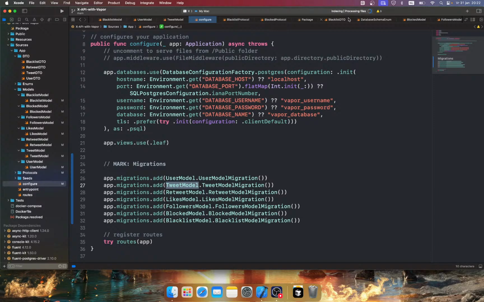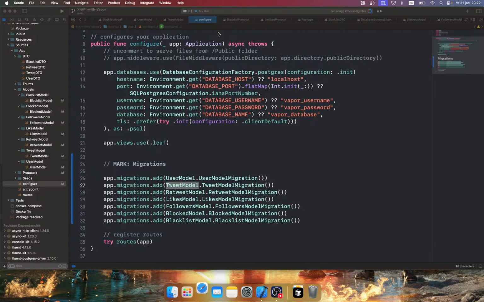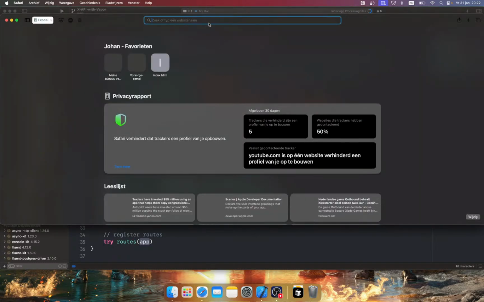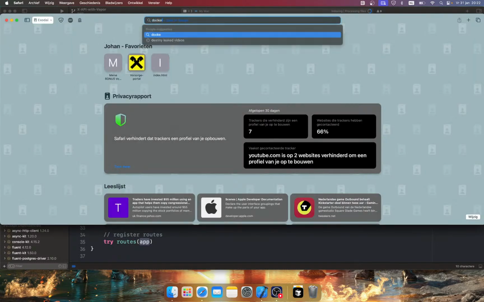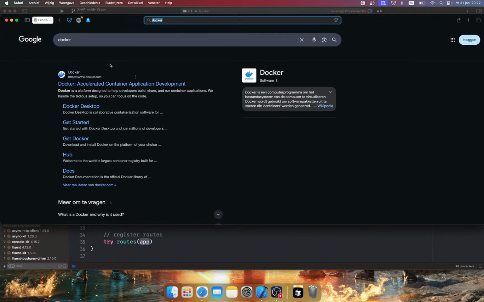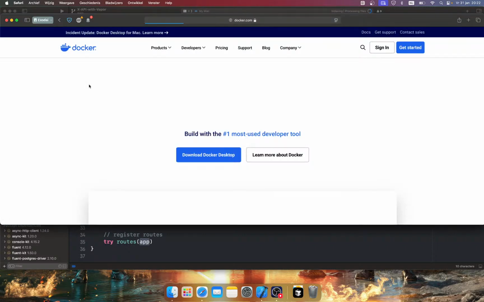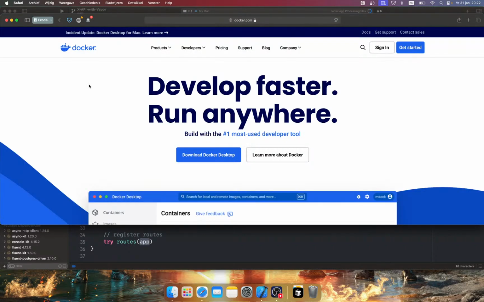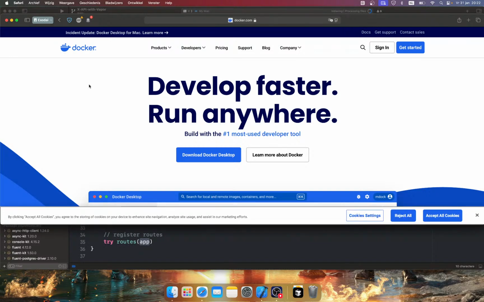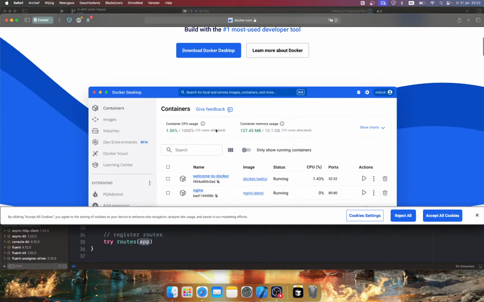Okay, so now I'm gonna open up my browser, and I'm gonna show you guys something that's called Docker. So we can search for Docker, and that's this one. So Docker is like a container software. With Docker, it allows you to create instances or containers of your application. And yeah, it's just a really easy way to code. It's also a really easy way to launch.